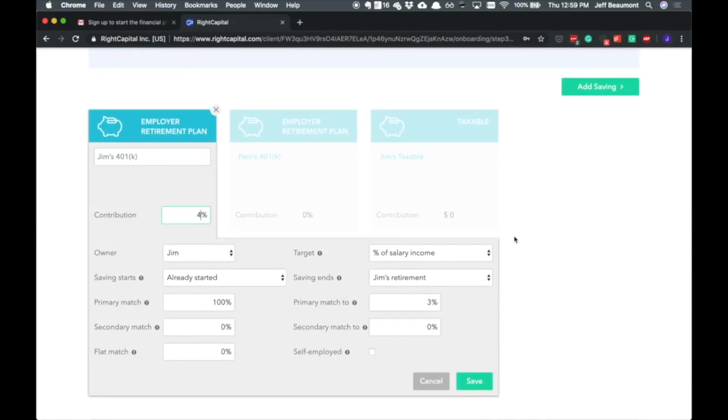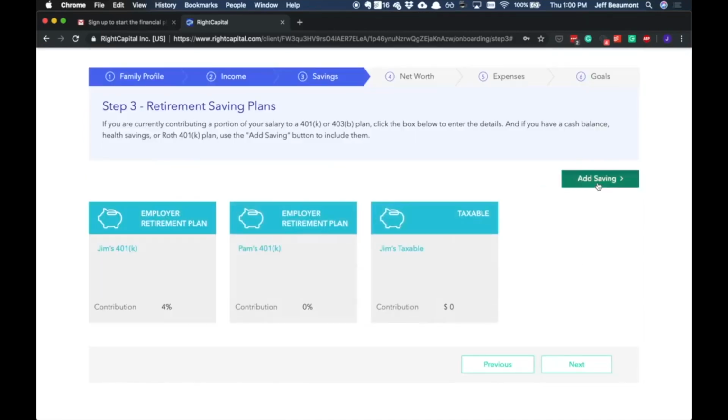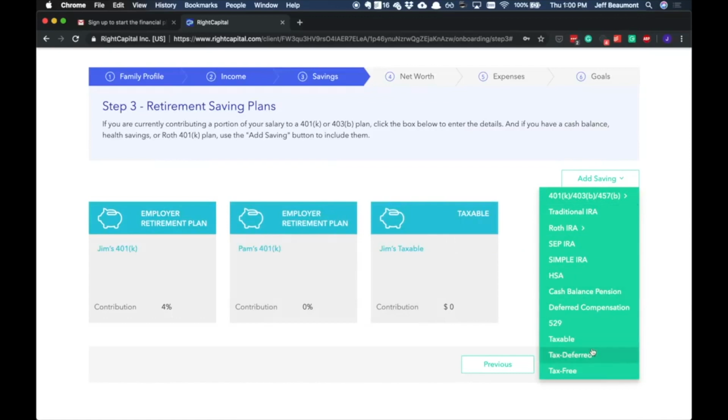You can enter contributions either as a percentage of salary or just an annual dollar amount. Or if you're making the maximum contribution, select that. You can also input your employer match, if any, and then click Save. To add other savings, click on the Add Savings drop-down, select the account, and then input the correct contribution amounts.